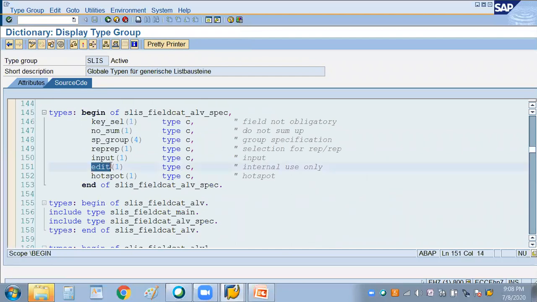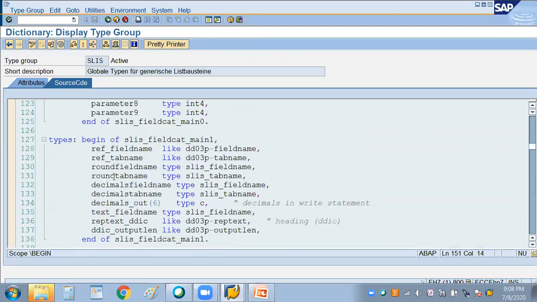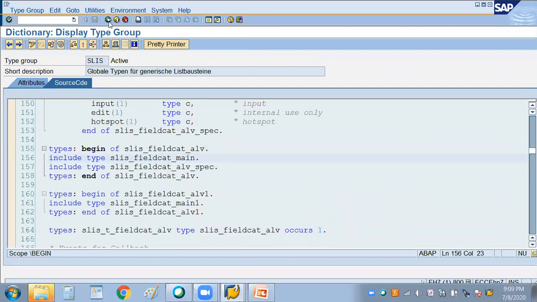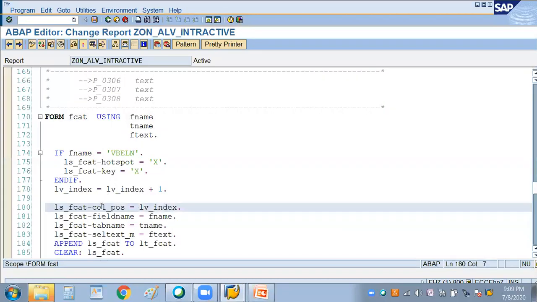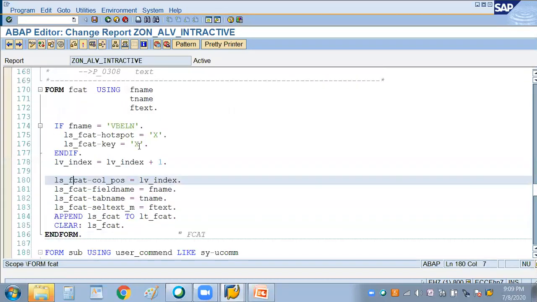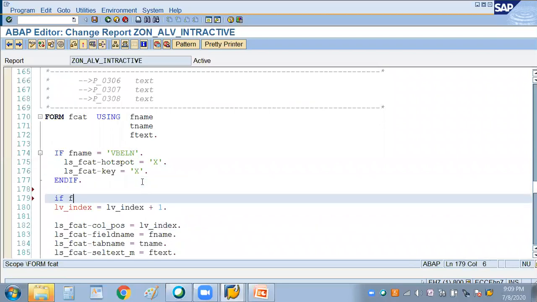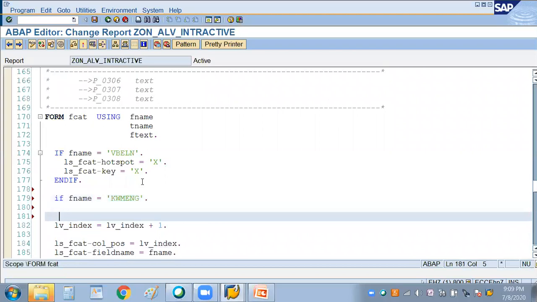Okay, so this one is fine, or else we have an edit underscore mask also. This is the one. Okay, so this also works. It's going to give the edit option. Let's see, I will do it step by step. I don't want to confuse. So in what cases do we need to do that part? Whenever the field name equals KWMNEG, then only it should be edit. Okay, so I'm going to edit.